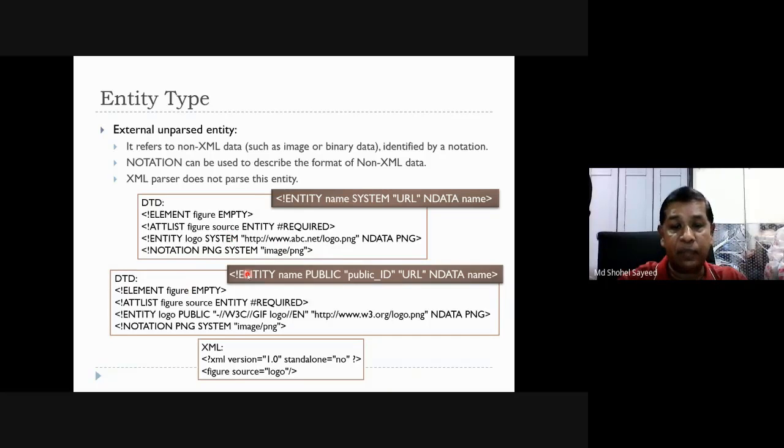Okay. In case of public, you have to use the entity name, PUBLIC ID, then URL, then NDATA name. Then in the DTD, you can declare here element name is figure, same, figure source ENTITY #REQUIRED. The only difference is here, logo PUBLIC. Then you have to put the public ID, and then the URL. Then put the NDATA. What type of data? PNG file, this image data. Then put the notation PNG, and the system finds the location for the PNG file, image.png.